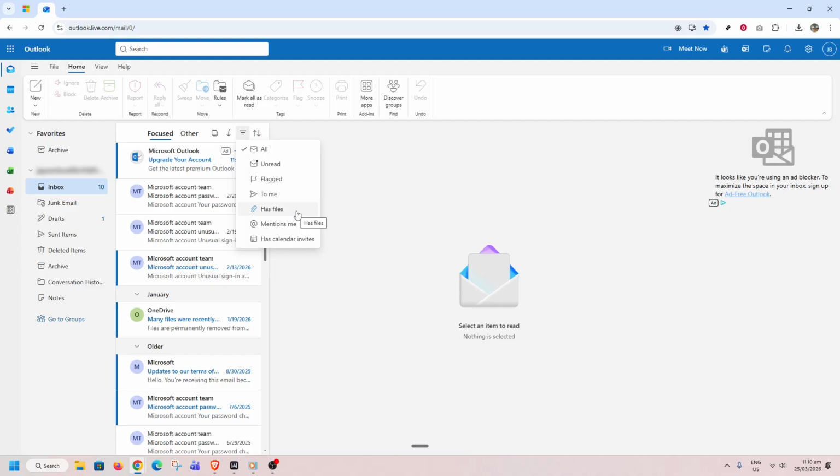Should you want to find emails where you're mentioned, the Mentions Me filter will be your best friend. This is particularly handy in collaboration settings where colleagues might tag you in email threads. Lastly, if you're looking for emails that contain calendar invites, the Calendar Invites filter will help you find those event notifications quickly. This ensures you never miss an important meeting or appointment.